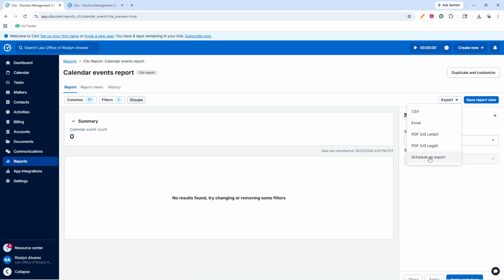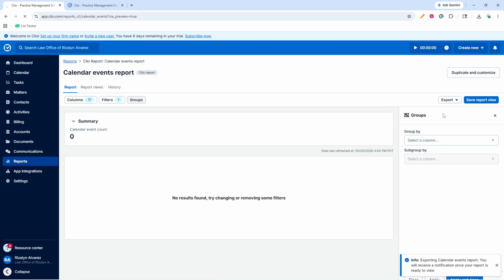Finally, your report will either download immediately or be scheduled based on your choice. Check your Downloads folder or your scheduled delivery settings, store the file securely, and you're done. And that's how to run a report in Clio Manage.